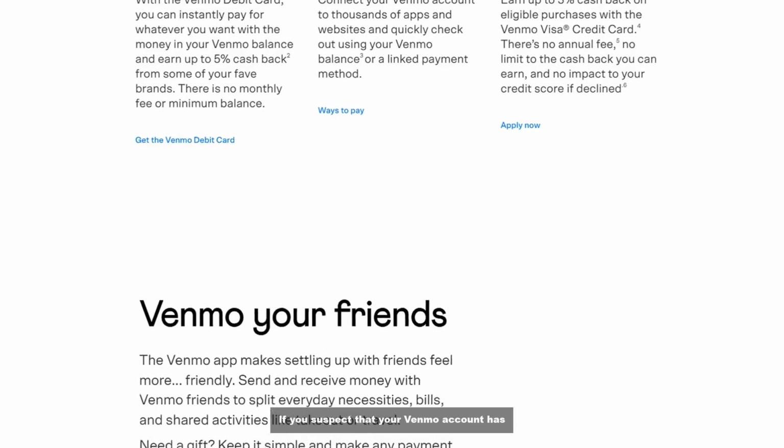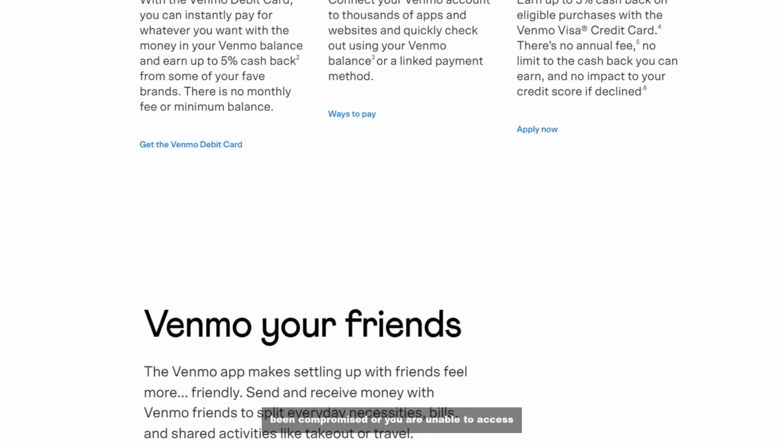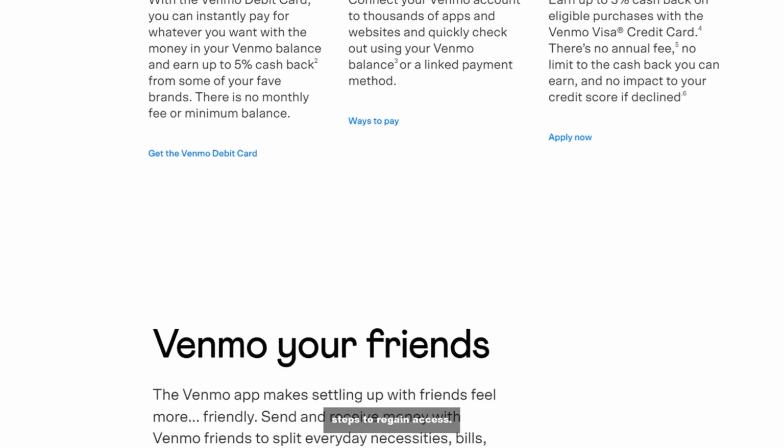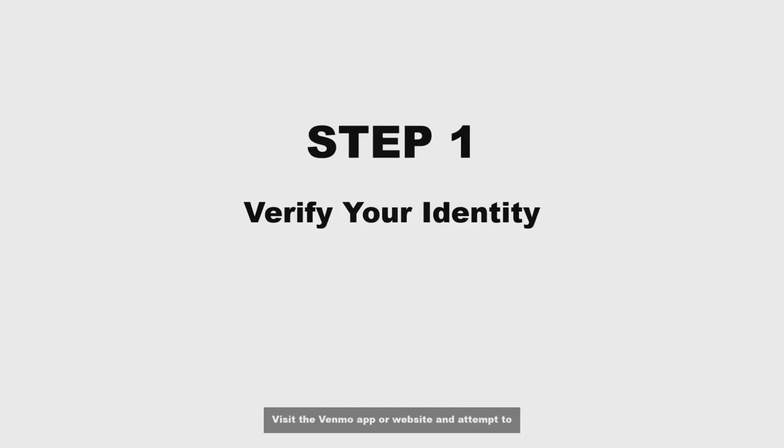If you suspect that your Venmo account has been compromised or you are unable to access it due to suspicious activity, follow these steps to regain access. Step 1. Verify your identity. Visit the Venmo app or website and attempt to log in. If you cannot access your account, follow the prompts to verify your identity. This may include answering security questions or providing your phone number for a verification code.